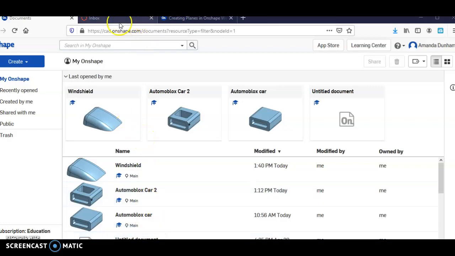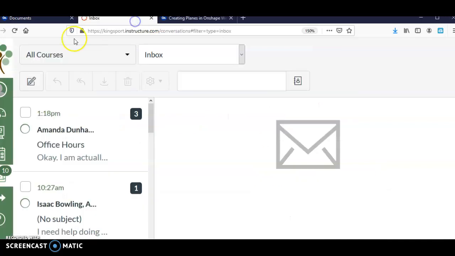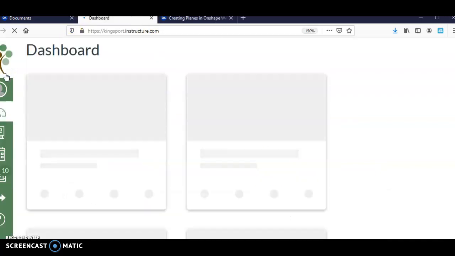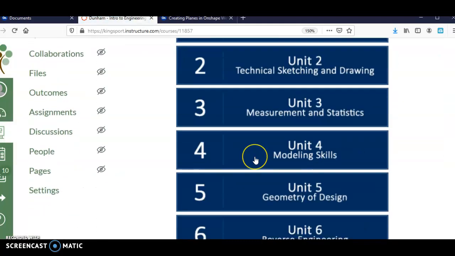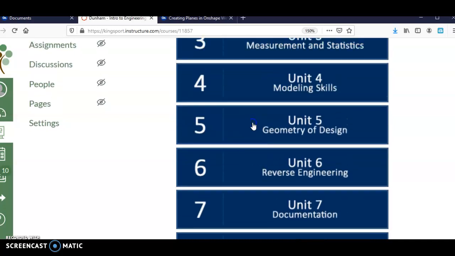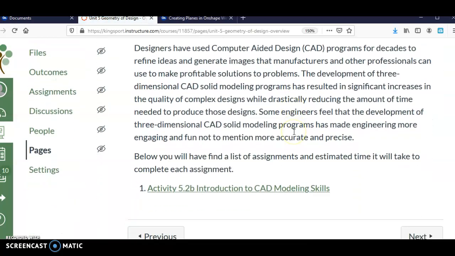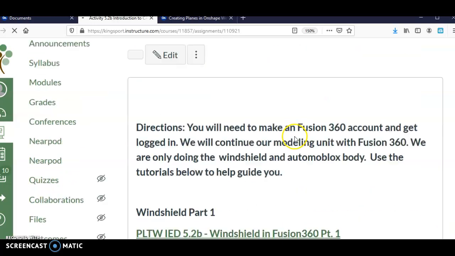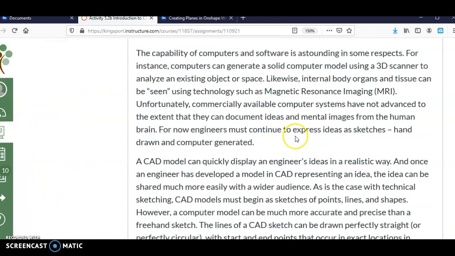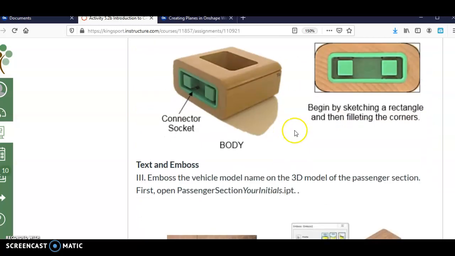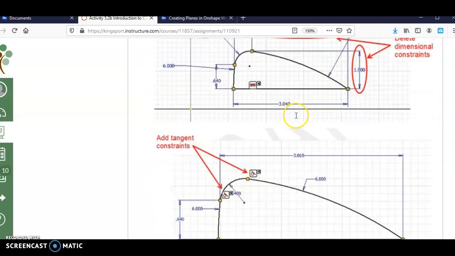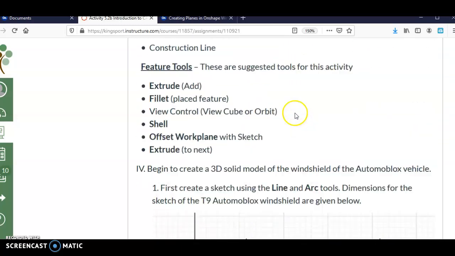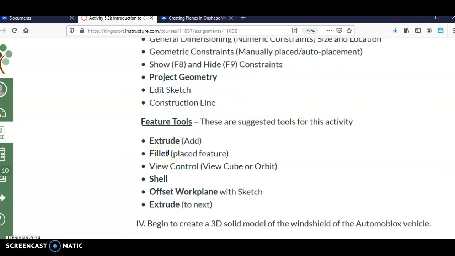Okay guys, this is a tutorial to show you how to make the Automobilox windshield. And so we're doing it in Onshape here. So on 5.2, there are directions. And these directions are pretty much the same for any CAD software that you're using. You're going to use extrude, fillets, shells. It's all the same.